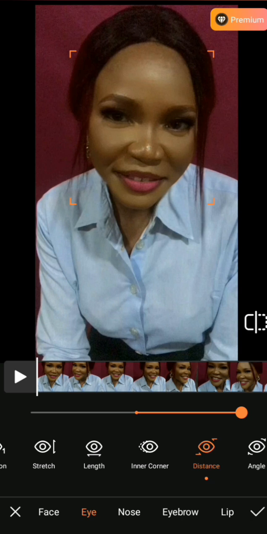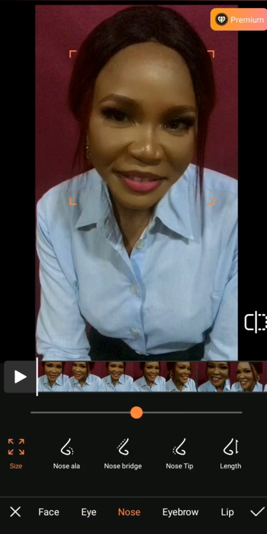For angle, as you guys can see, that's to change the angle of her eyes, make it a little bit lower or higher. But I didn't make any changes, so I went next to her nose.